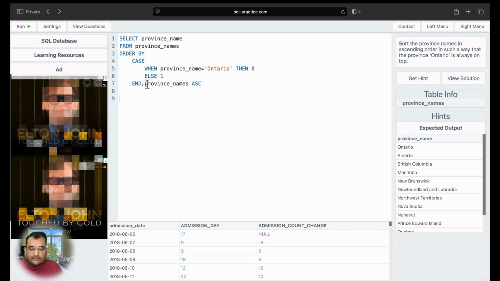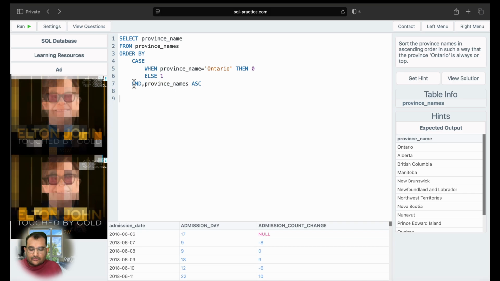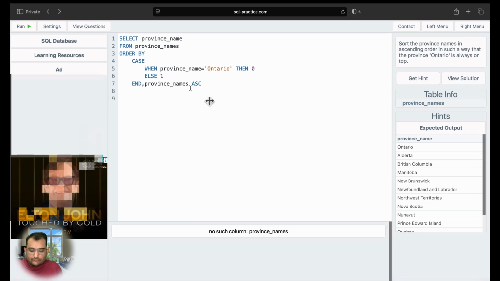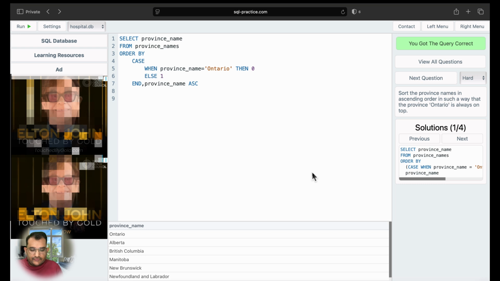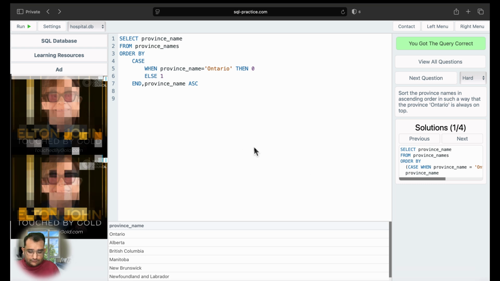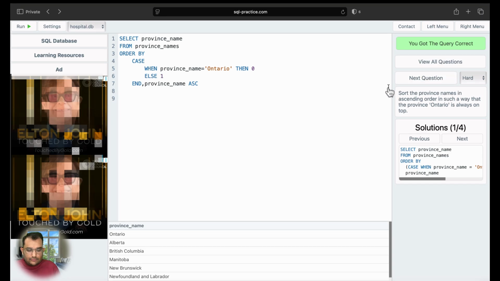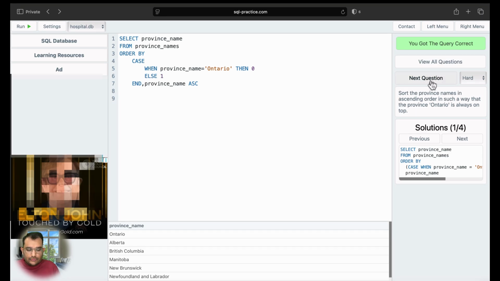So that's where I'm naming the province names ascending as the second clause. Let's see if this works. Perfect, this works fine. Moving along.